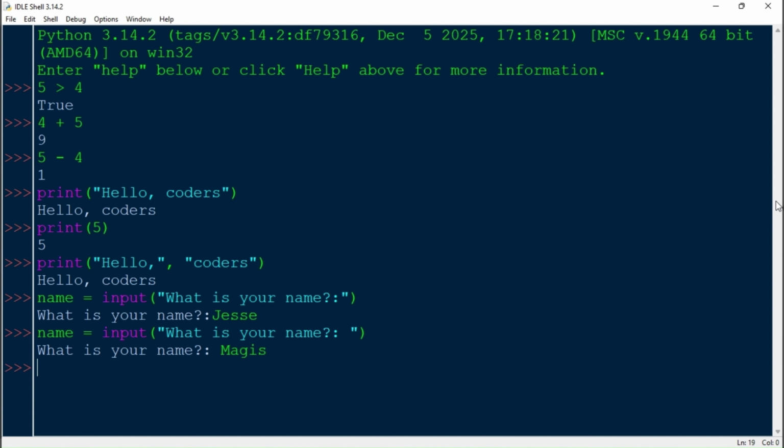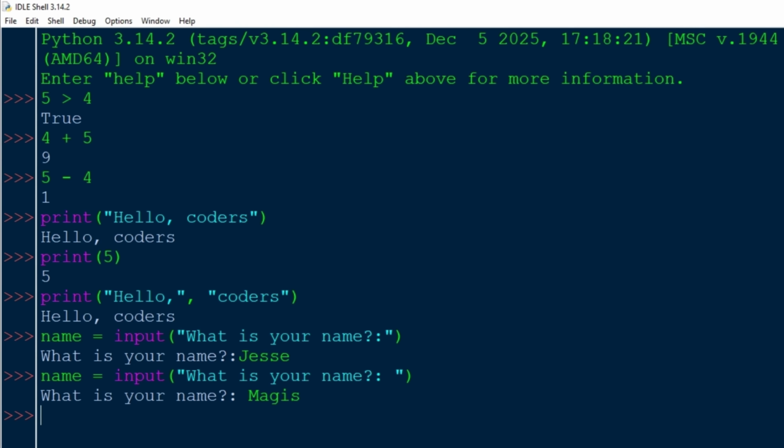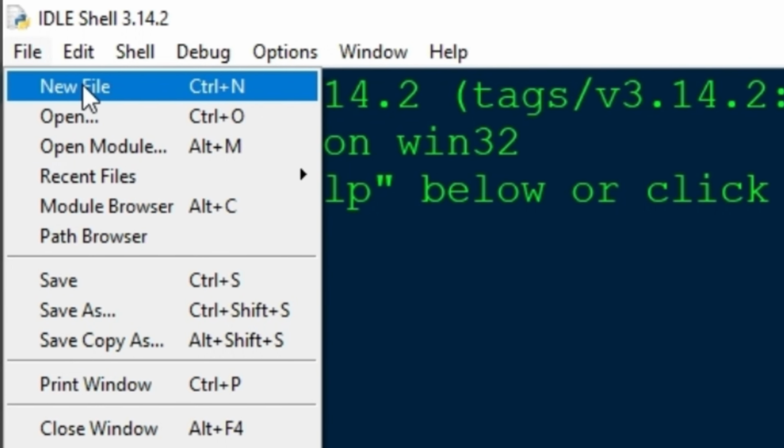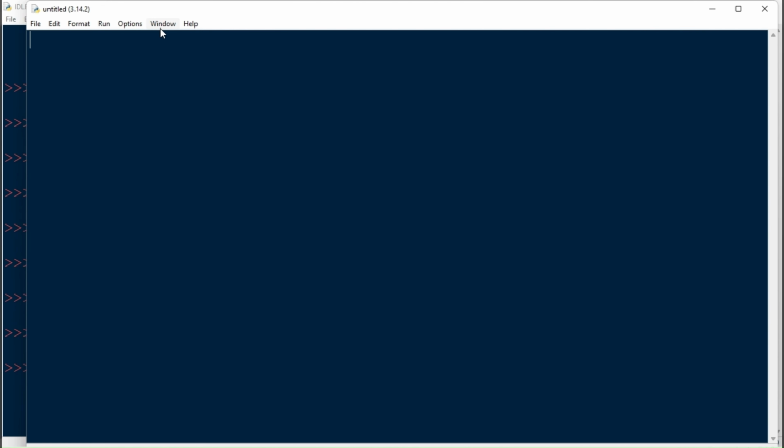Now the computer knows that name, the variable name, is equal to Magus. All right. Now next, what we're going to do is you're going to write your first program. So go up here to File, and click on that. We're going to open up a new file, and this just opens up a little text editor within the IDLE program. It's not the IDLE itself, but it acts just like a text editor, just like Notepad.